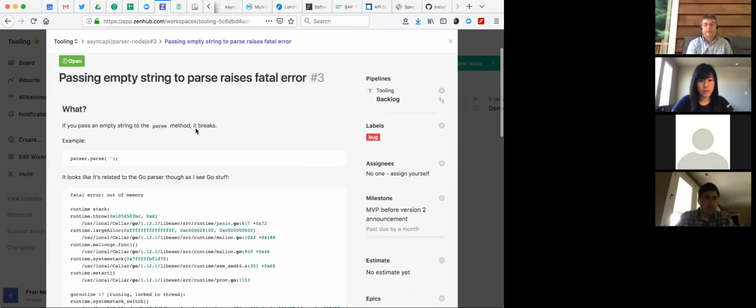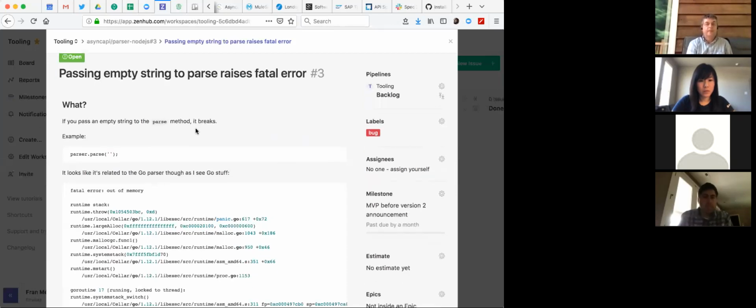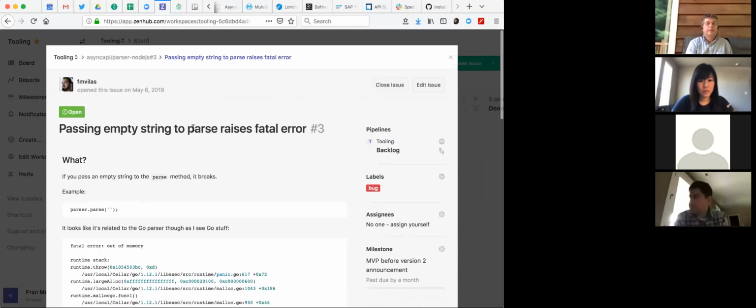Can you paste the link to the ZenHub board somewhere, in the general channel or somewhere? Yes, because I guess you have three boards, right? Separate for documentation, tooling, and spec. Okay, you can do it later. I'm going to be pasting this one here.